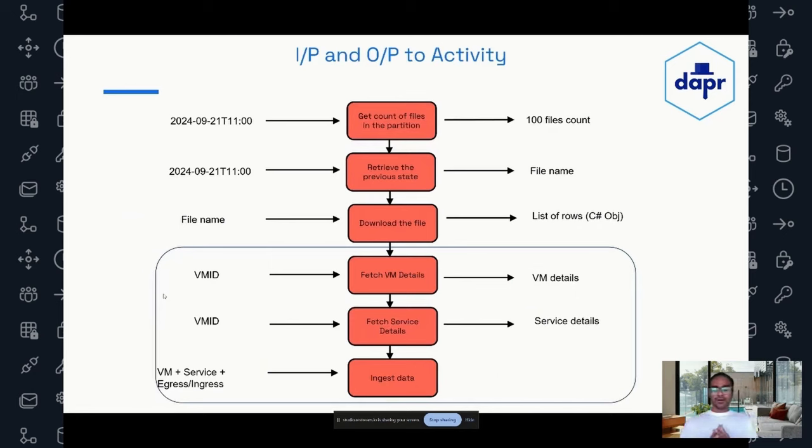Coming to the inputs and outputs to the workflows and activities, as I mentioned before, the input to the parent workflow is the partition name that it has to query, and to both activities, we pass in the partition name. All these are strings, and then we get the file name. This returns us a list of objects. Then we do the aggregation, and to the child workflow, we pass the aggregated object. The aggregated object has the VM ID, which pulls in the VM details and service details, and using the aggregated data, VM plus service and ingress, we ingest the data.